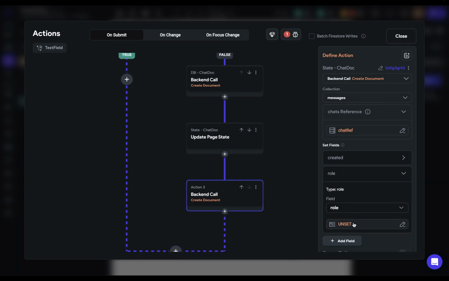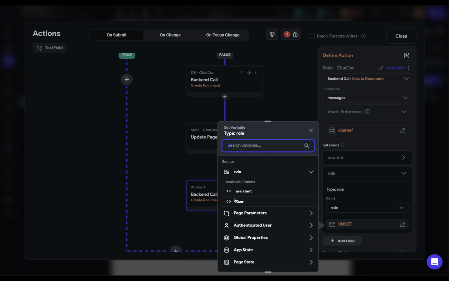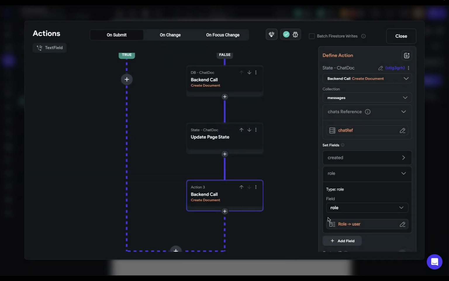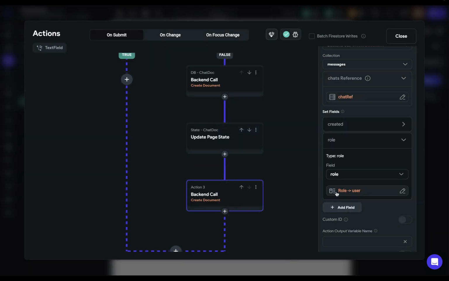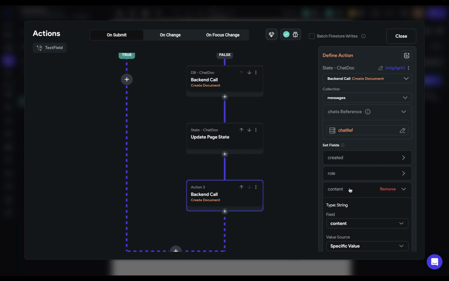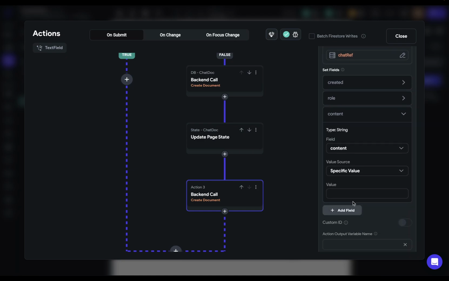And our next field is role. Is this the user or ChatGPT? And we've got two options here, and it's our user. And it looks like this because we've defined this as enum. And finally, we have our content. That is the message itself.